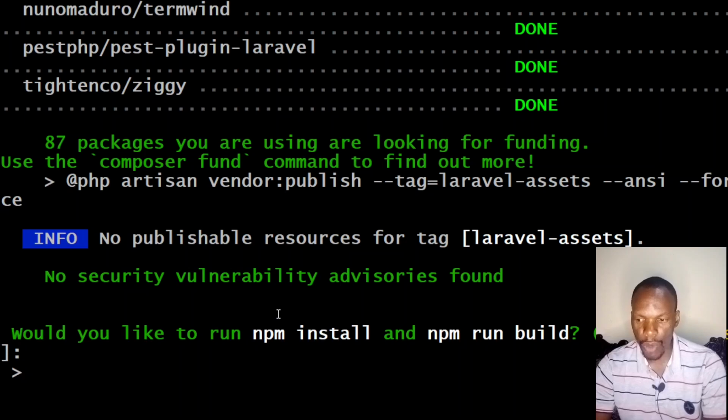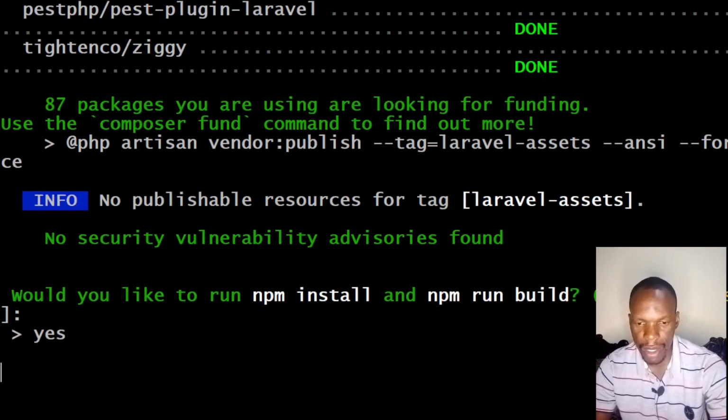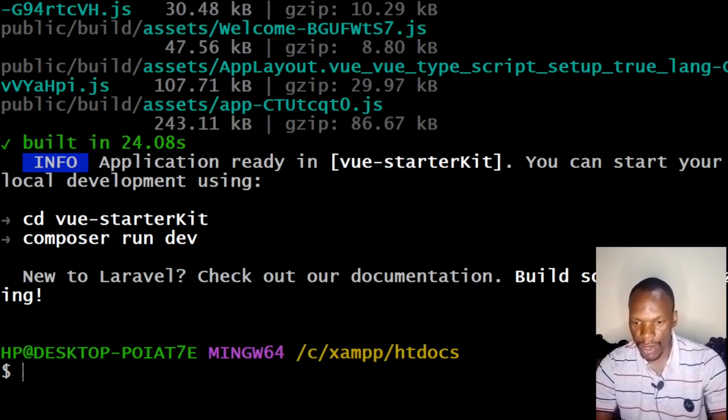The installation of our application is fully done, and below here we are being asked whether to run npm install and npm run build. I believe we can just say yes for our application to be provisioned for us. And now everything is good, so I would just like us to go ahead and test it.